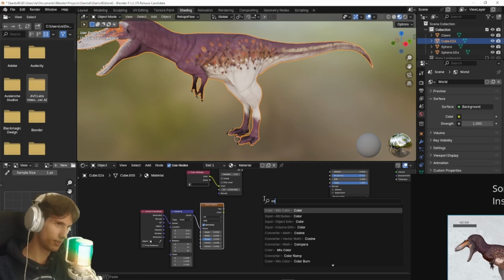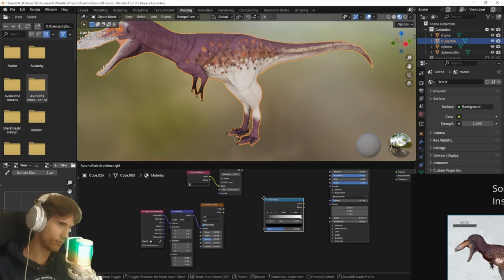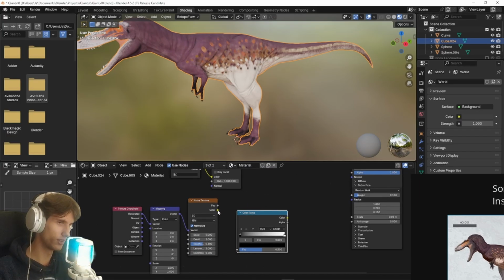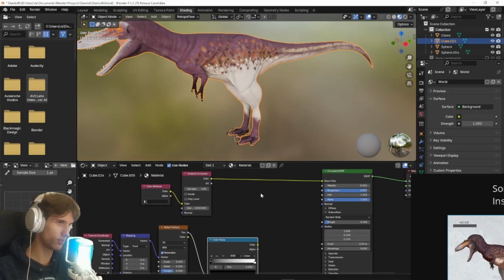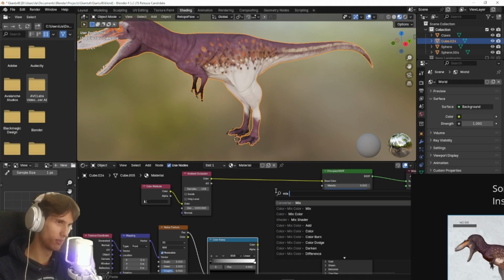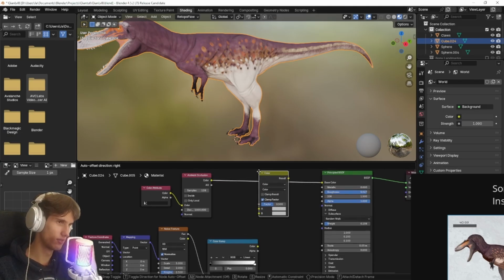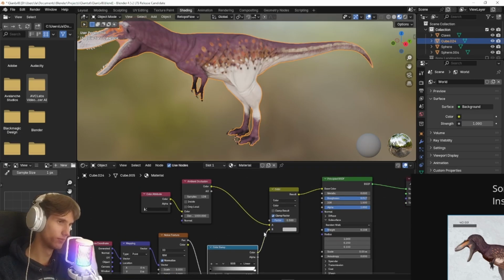Now to this, let's add a color ramp so we can control it better, and let's plug factor to factor, and then we want to mix these two things. So mix color here. Let's plug it in.